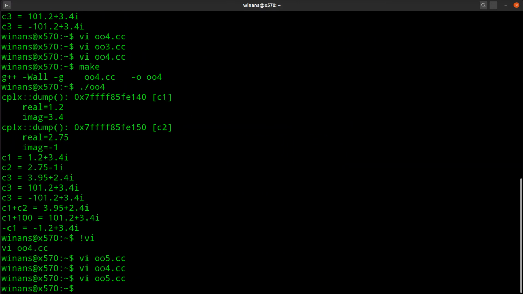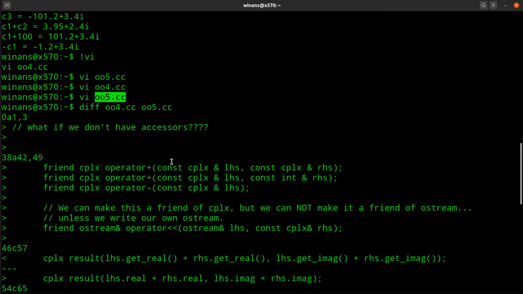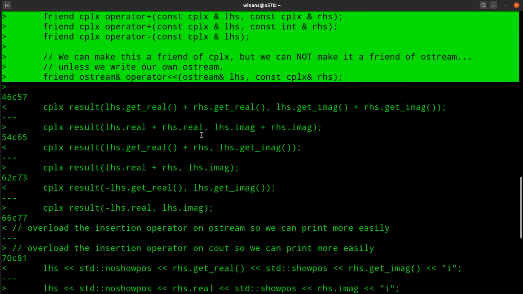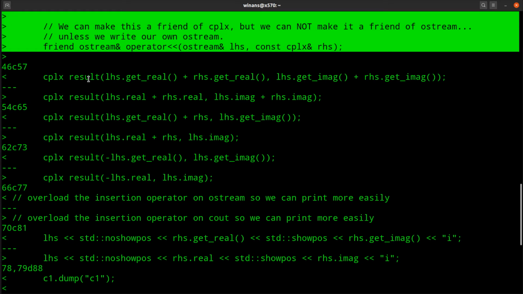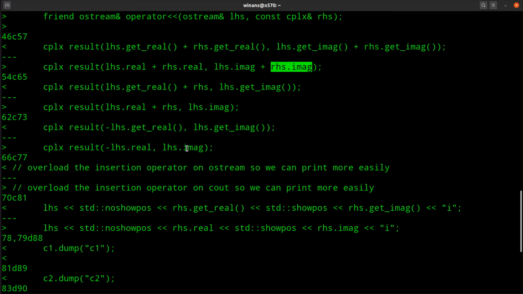Let's go ahead and do a diff between versions 4 and 5 so we can see exactly what the differences are here. So what do we see here? The only difference is that we added these lines here to make all those objects friends. And then in the main routine, what did I do here? In the implementation of each of the objects, rather than calling get real all the time and get imaginary all the time, I can just reach in the object and grab the real value and the imaginary value, okay? So it makes my implementations a little bit shorter, and it gets rid of these accessors.